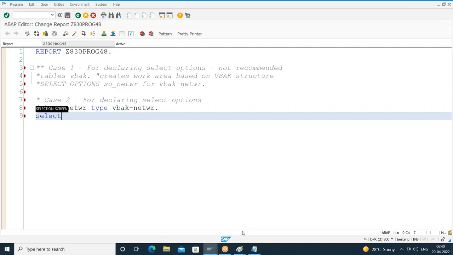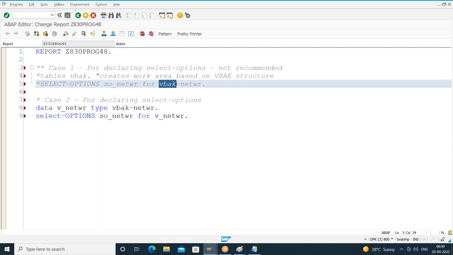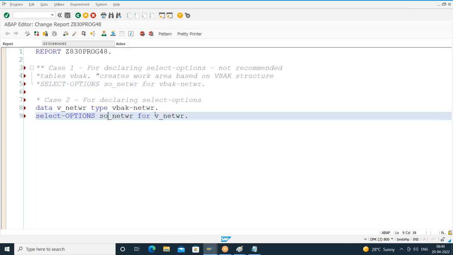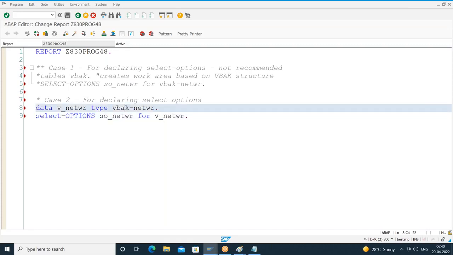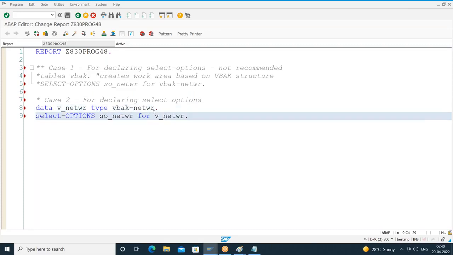Then here, while declaring the select options, you refer to the program variable instead of referring to the structure directly. Refer to the program variable. Earlier, what I did as part of declaration directly, we are referring to the structure. Here, I am referring to the program variable. For that, the program variable got declared by referring to what? The target structure field. So now here, I did not use any tables keyword. I did not create any work area internally. So when I execute this, what happened?